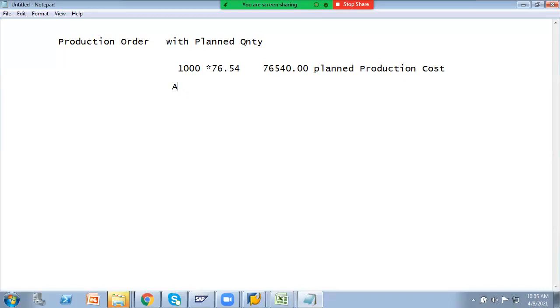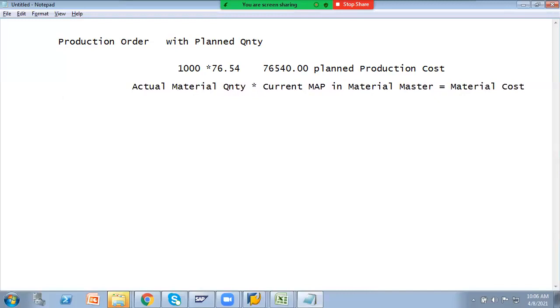Suppose you have a different quantity. So you can say actual quantity into current moving average price in Material Master. That is going to be triggered for material cost. Similarly, actual material quantity into current moving average price in Material Master, we get the material cost.